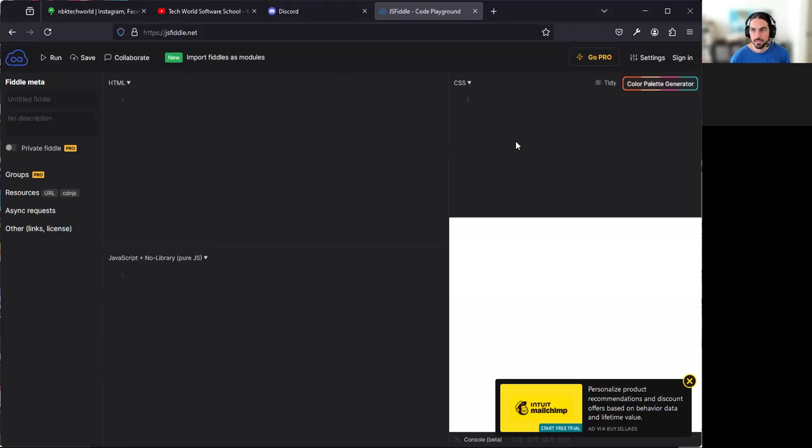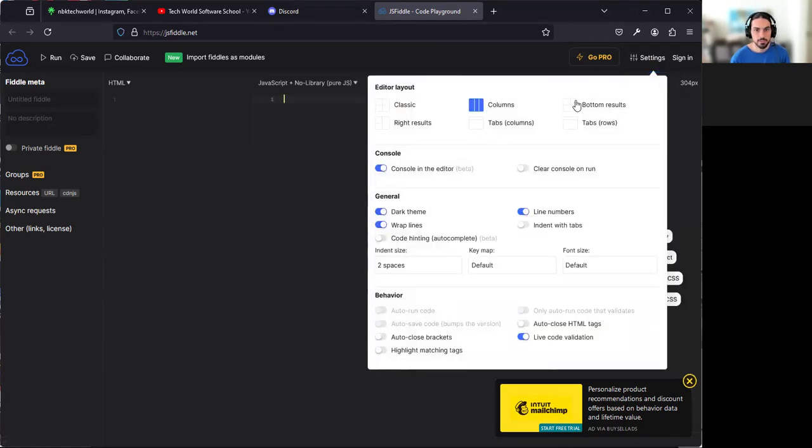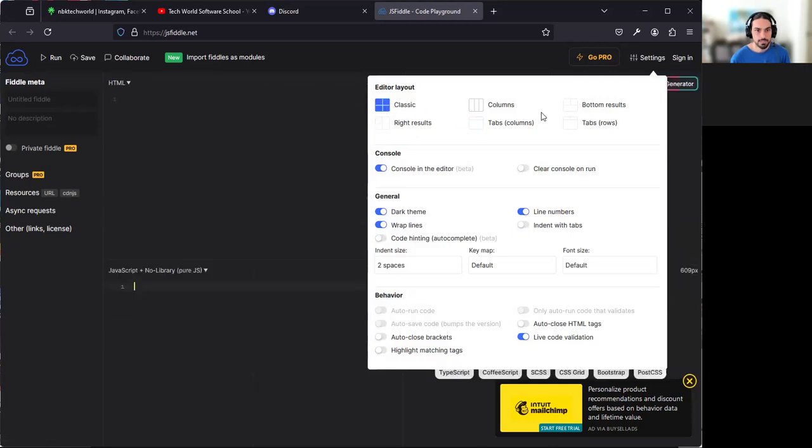Now, this is one of the layouts. If you don't like this layout, click settings in the bottom right and switch to columns or other layouts. I'm going to use classic. In my settings, I also disable auto close HTML tags and auto close brackets, because I think for beginners it's best to always type them manually instead of relying on autocomplete.